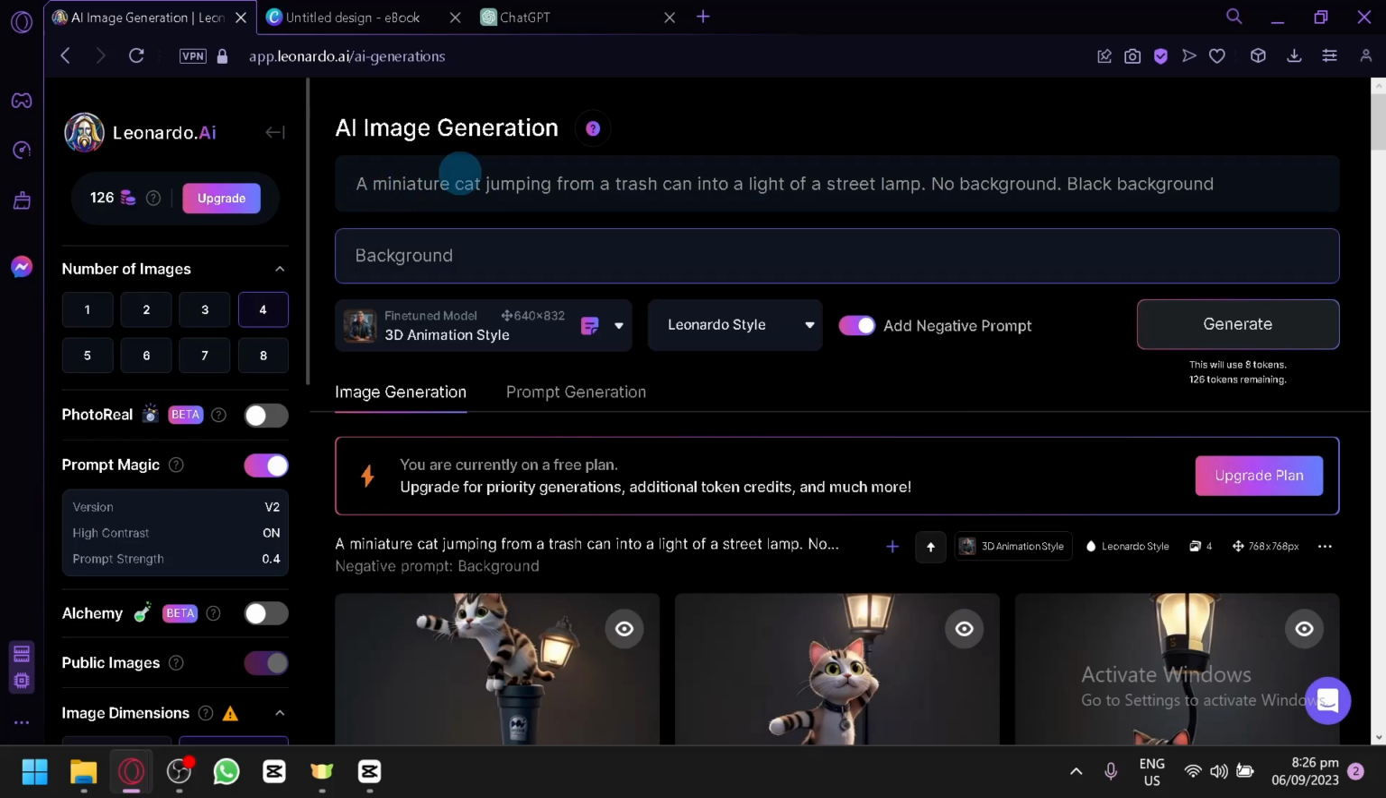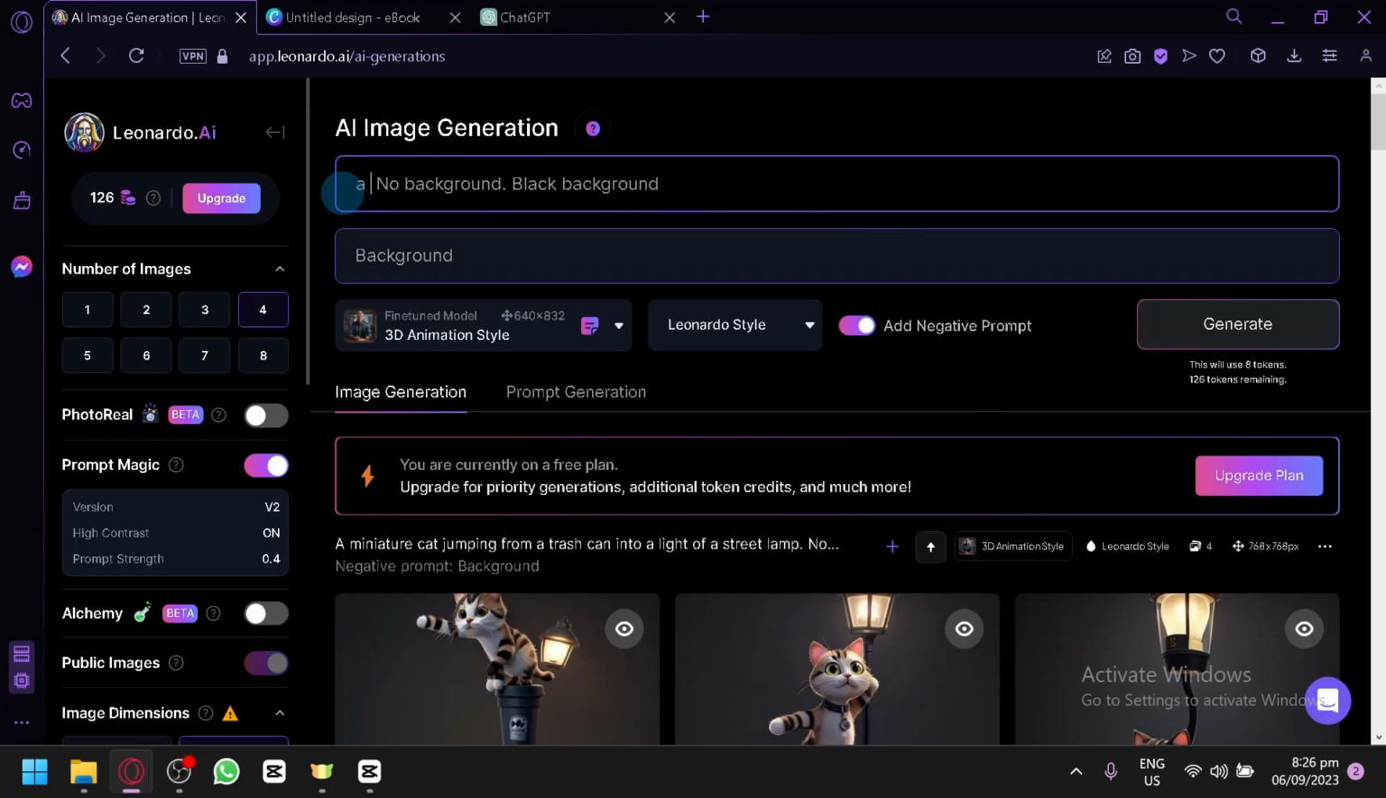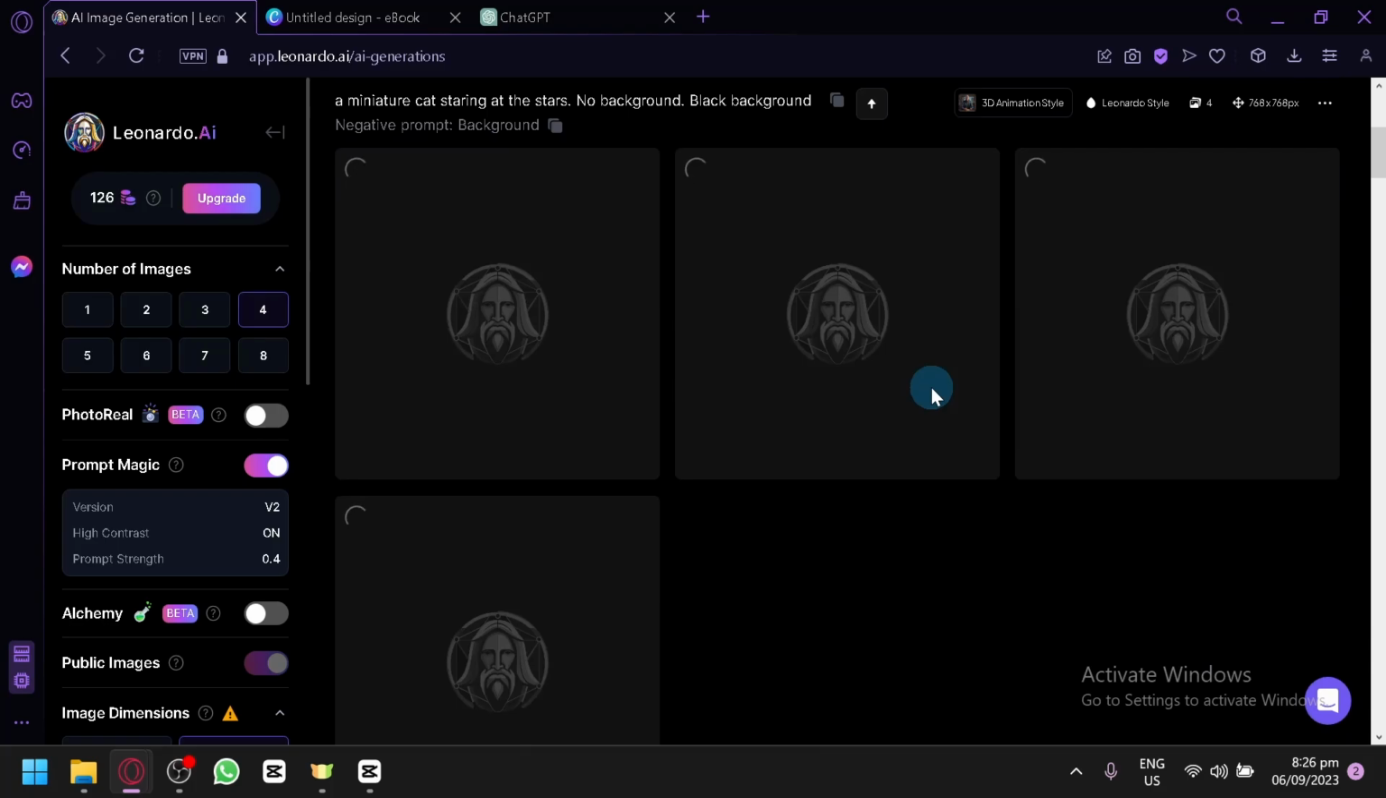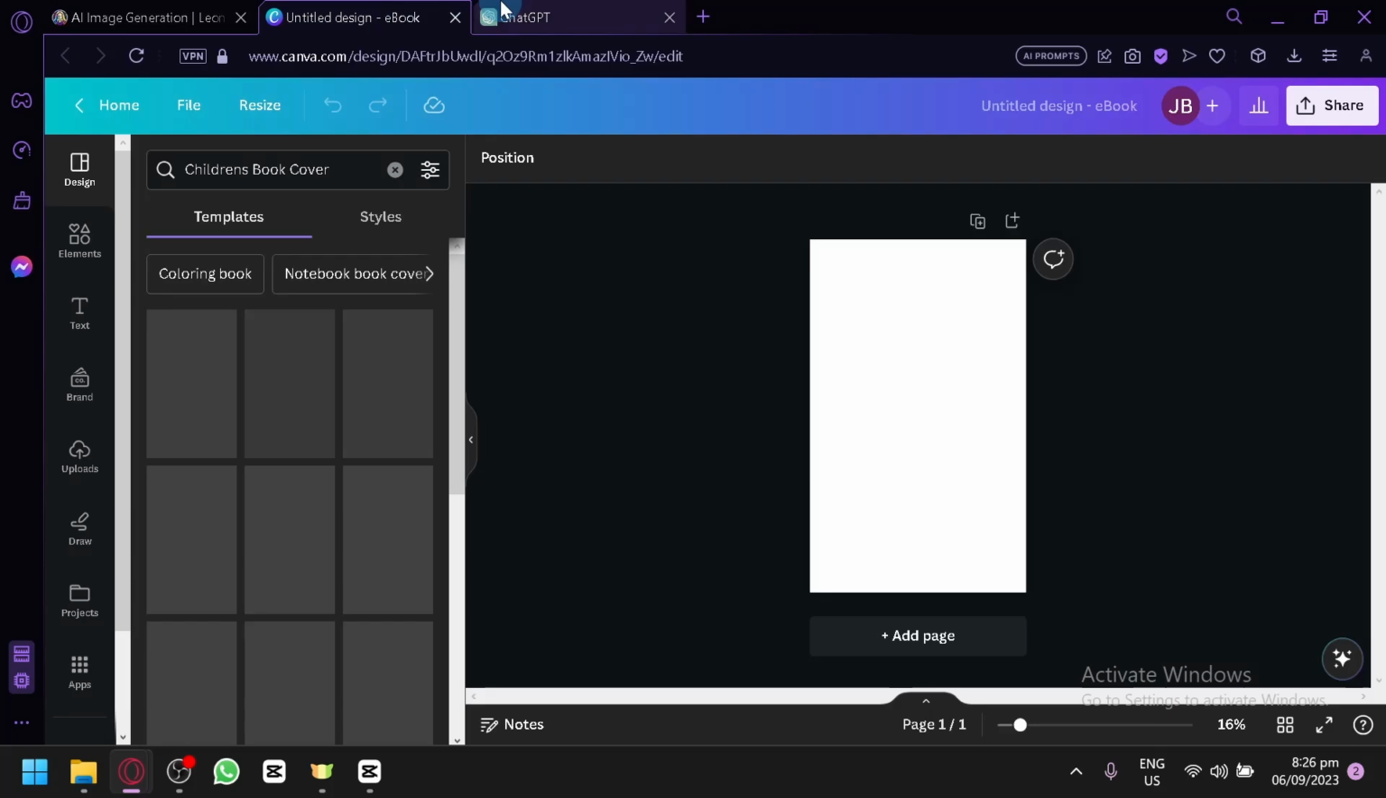So instead of a miniature cat jumping from a trash can into a light, let's change it to a miniature cat. What should the cat be doing? Staring at the sky or the stars. And let's generate and see the output this time. Now keep in mind, this is just a front page that we are trying to work on. Now while waiting again, let's go back to our Canva over here.